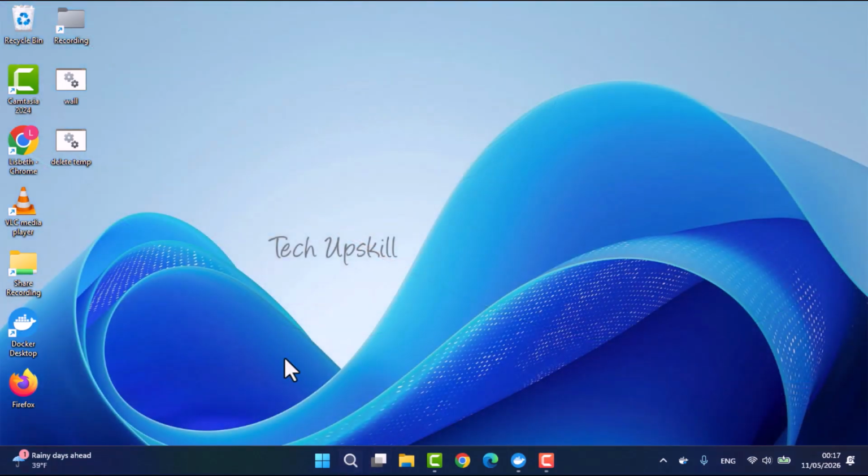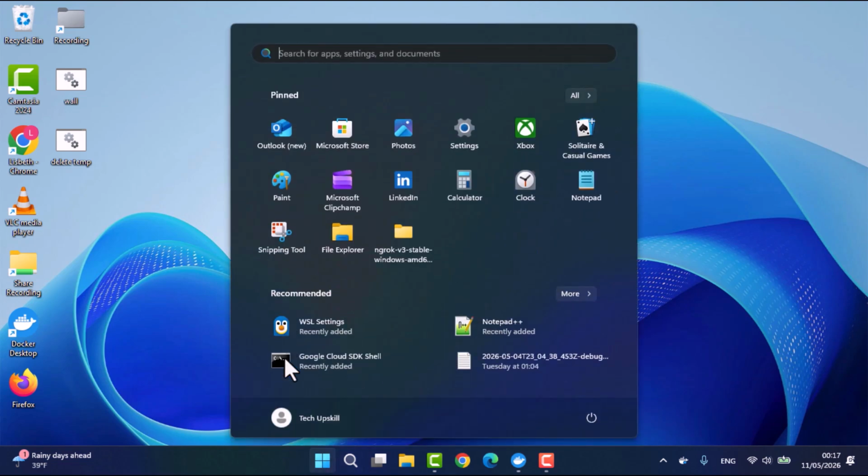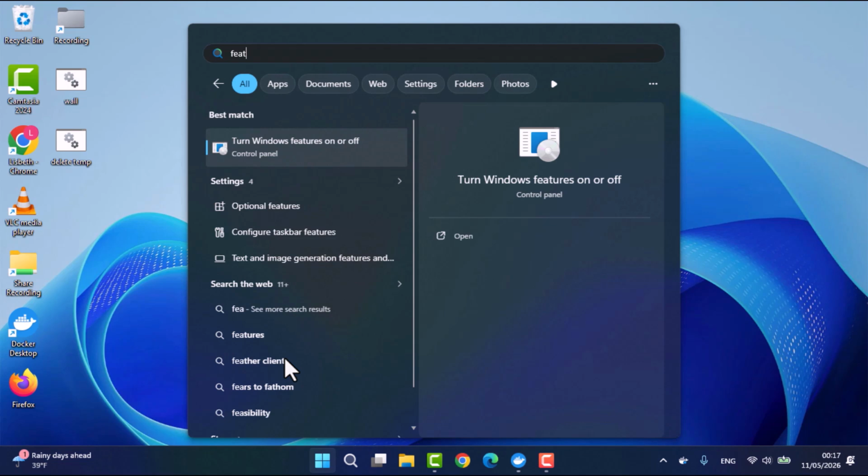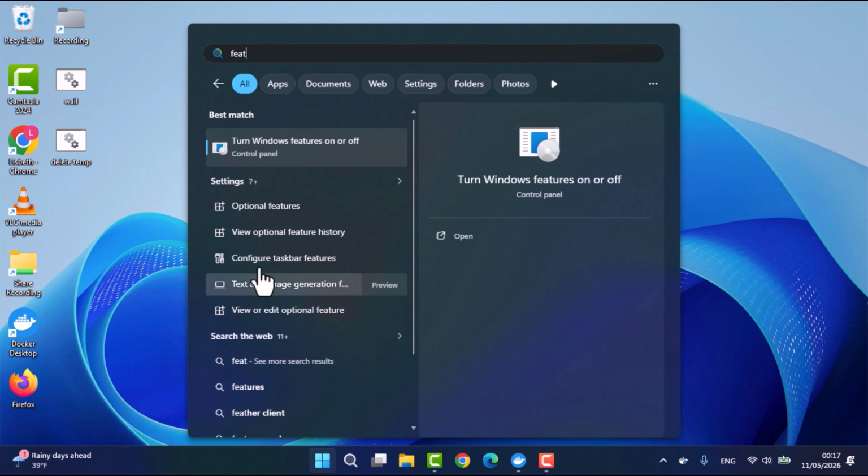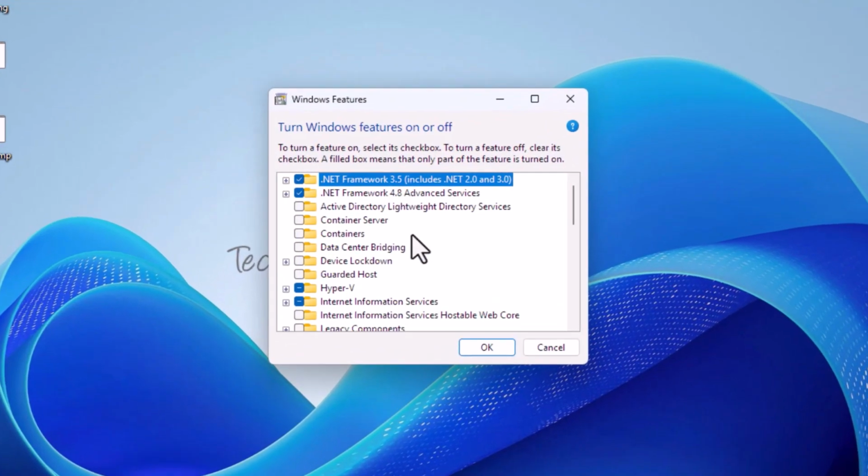To enable Telnet on your Windows 11 system, the process is quite straightforward. First, open the Windows search bar, which you can typically find at the bottom of your screen. In the search bar, type Windows Features. You should see an option appear that says Turn Windows Features on or off. Click on this option to open the Windows Features window.